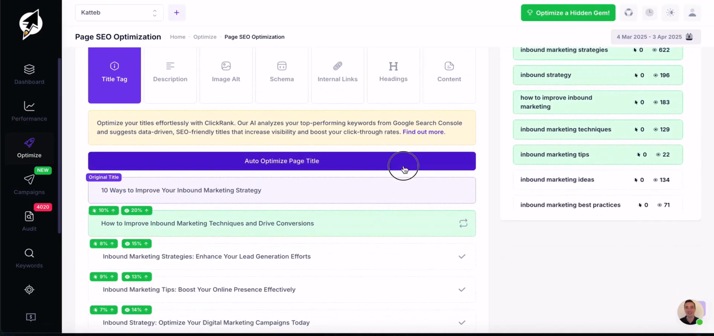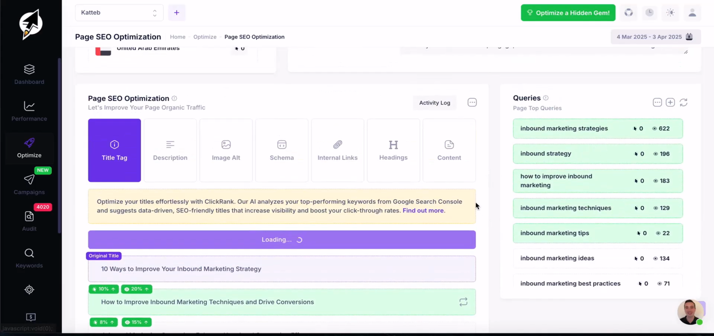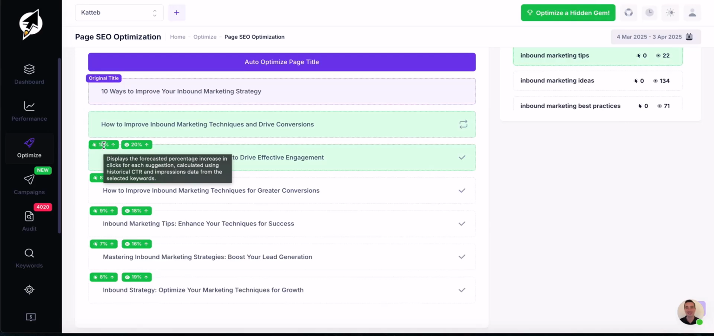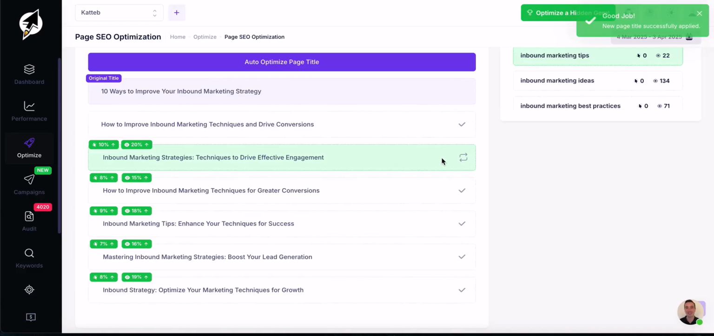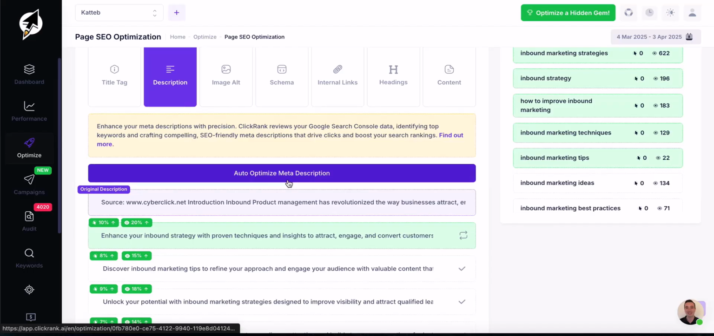So yeah, as you can see, you can just click on how to optimize and we will suggest up to 5 new titles based on the keywords selected in green color. And we will also suggest the estimated increase in clicks or impressions for each title. So this one, for example, promises a 10% increase in clicks and 20% increase in impressions. And we can just apply it with one click and it will get applied on your website instantly. Also for meta description, it works in the same way.